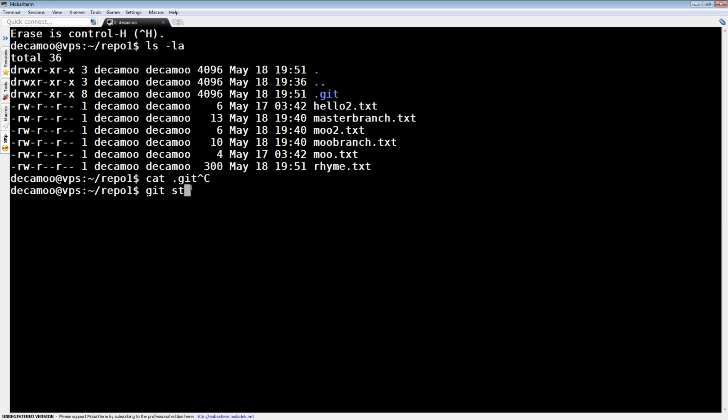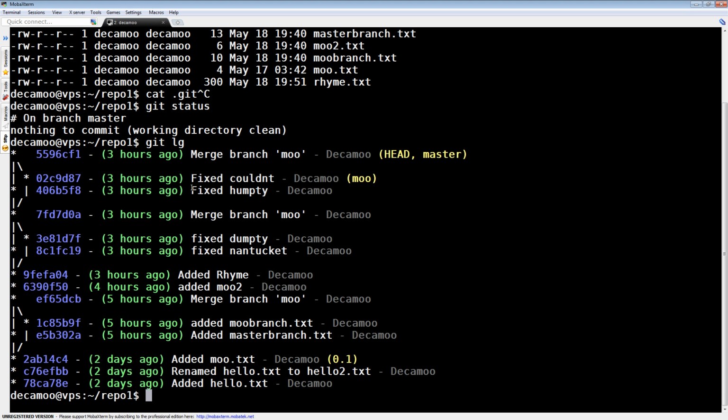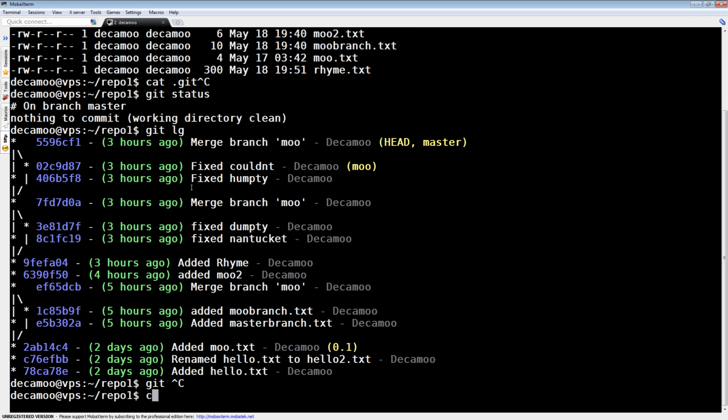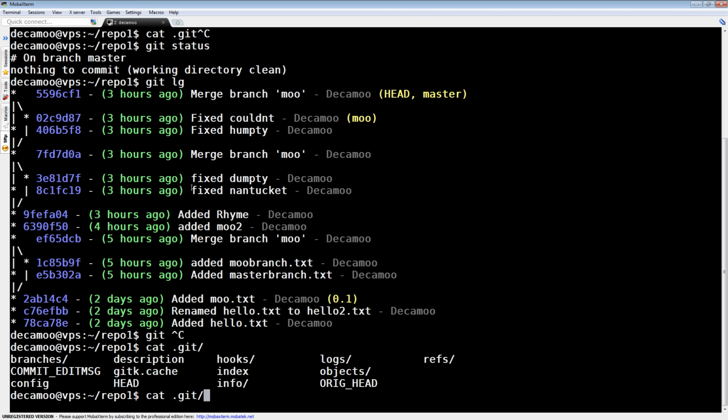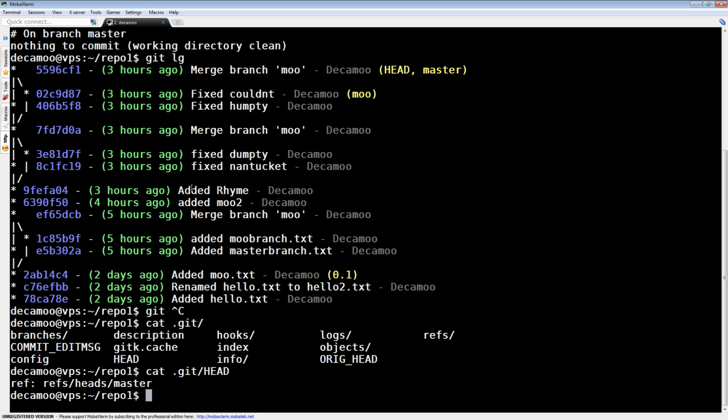So I'm just on the master branch on the same repository as last video. I'm going to have to take a look at .git. The first thing you want to look at is the HEAD file. So .git/HEAD shows us what ref we are, what our head is.